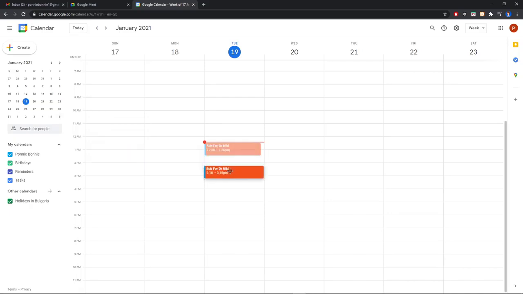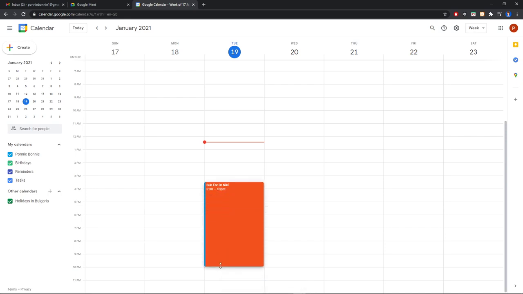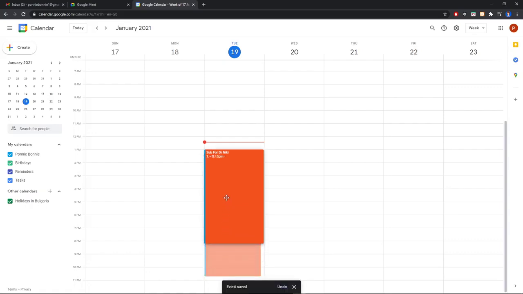But if you want to make the duration longer, you can just click on the bottom side of this rectangle, and when you click on it, drag it, and now the duration is longer. So that's how to schedule a meeting in Google Meet.